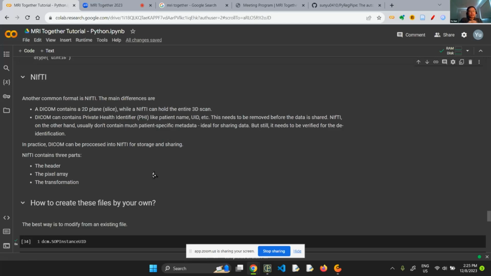So in practice, you would get data from the PACS system as DICOM, do some pre-processing, wrap it up into a NIfTI and save it as a NIfTI. Similar to DICOM, NIfTI has multiple parts inside it. It has the header, similar to the DICOM header. It has the pixel array itself, just like the pixel array in DICOM. It also has the transformation, which defines the affine transformation of where the image is located in 3D space.